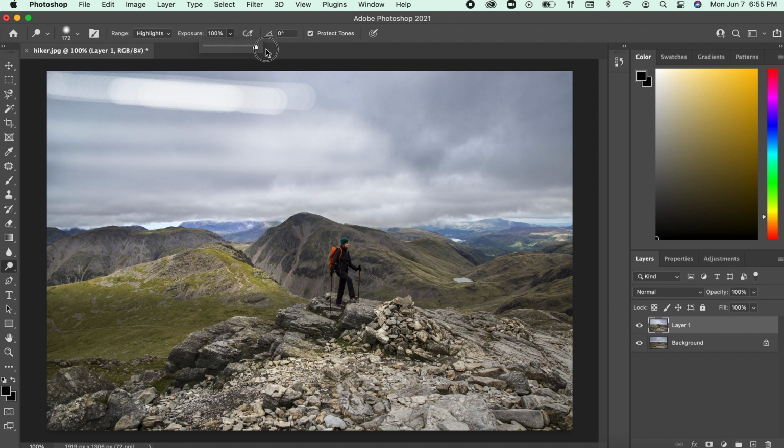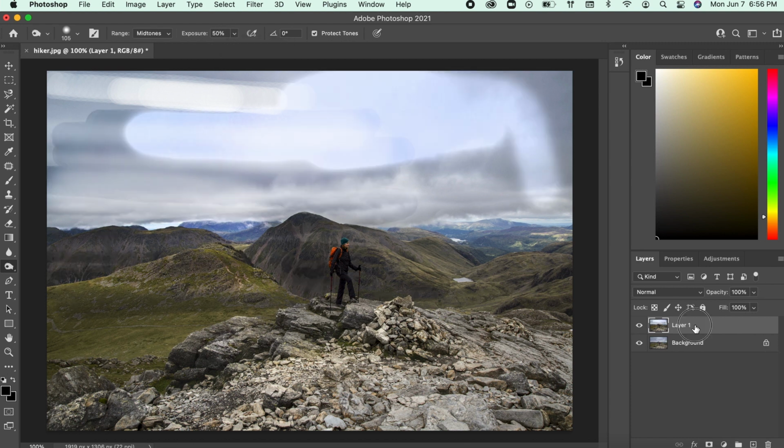On the control panel, you can also adjust the exposure of the brush. Adjusting the exposure is similar to changing the opacity. By changing the exposure, you change the amount that the tool will adjust the image.